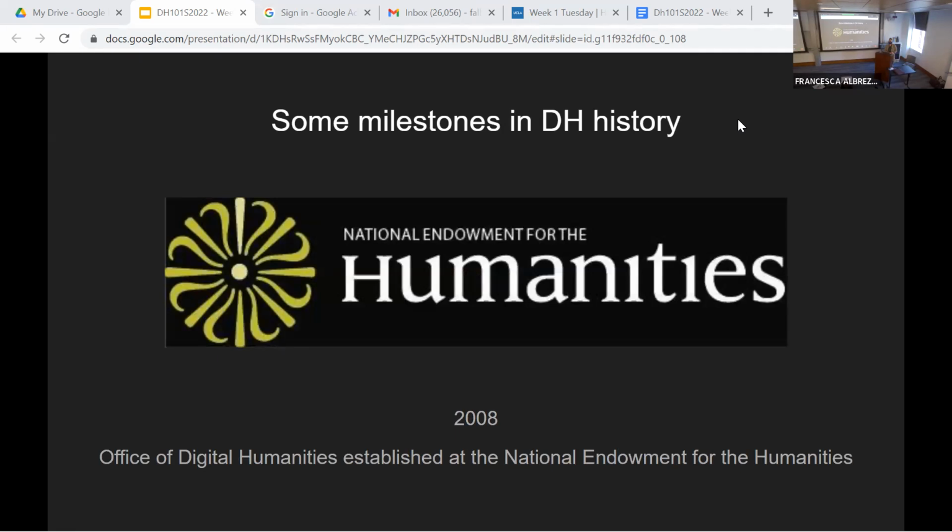Funding is always important, right? So in 2008, the Office of Digital Humanities was established at the National Endowment for the Humanities. And this marked a new visibility for digital humanities on the national stage.